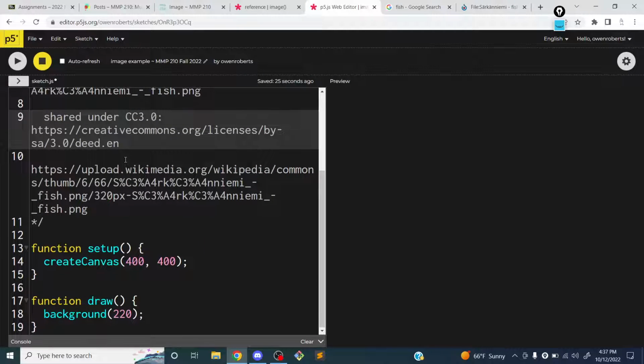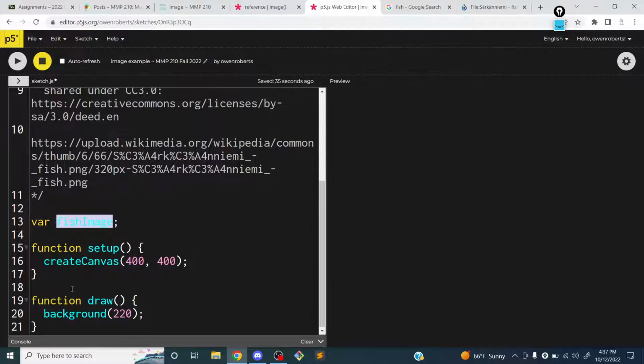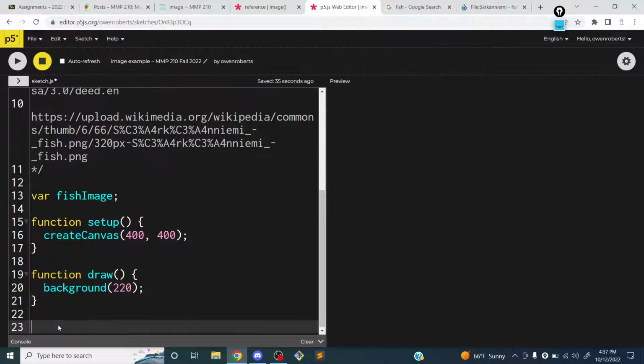So one more thing I have to do is make a reference to the image. So I'm going to say variable fishImage, and I'm not going to assign this. If I want to draw my fish image in the draw function, I need it to exist both in the draw function and in this preload function that I'm about to make. So I need to make it a global variable.